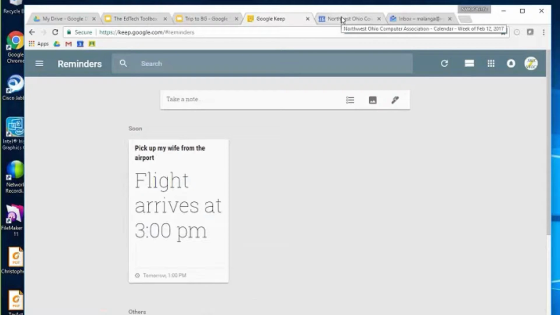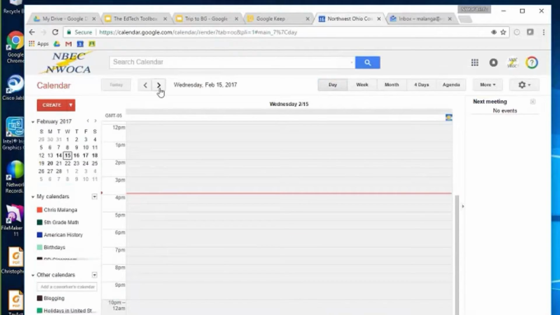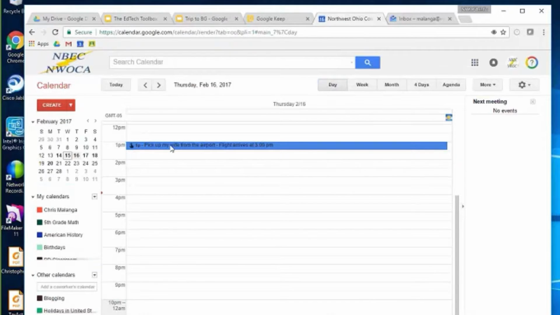The other place I can see my reminders, if I set a reminder date and time, is on my Google Calendar. And so I'm going to go into the day view so you can see this for tomorrow. Tomorrow at 1 o'clock, I have a reminder right here to pick up my wife from the airport. Now, I didn't type that in my Google Calendar. That came through Google Keep.